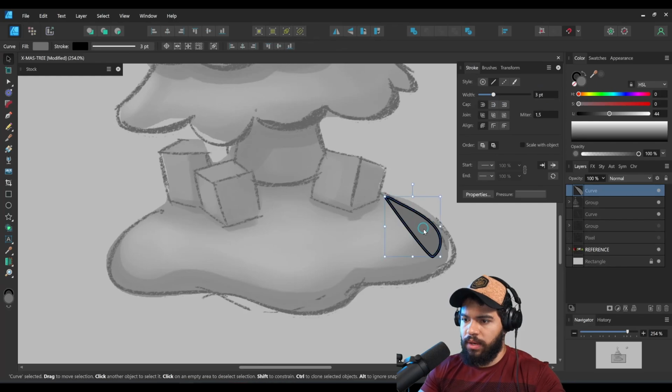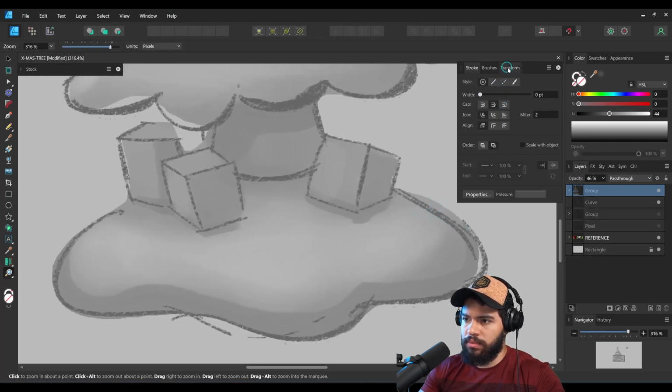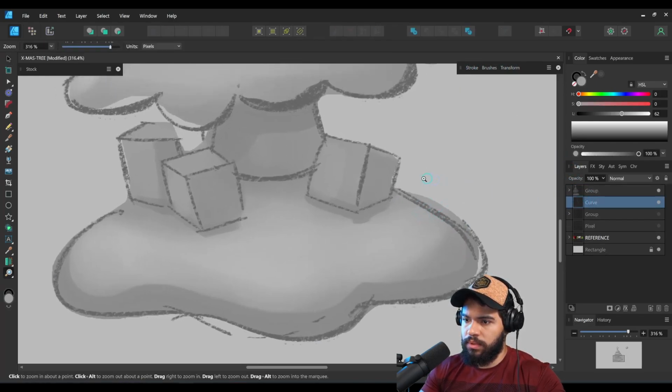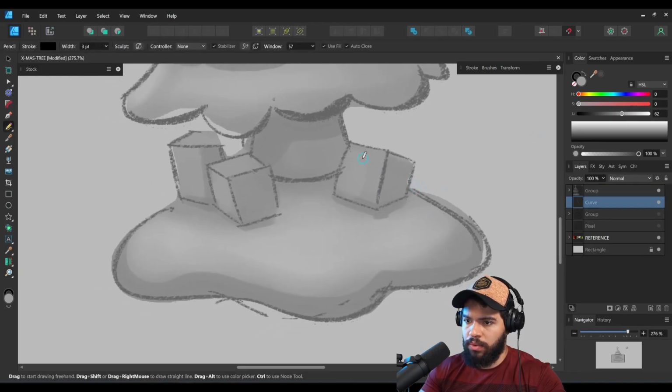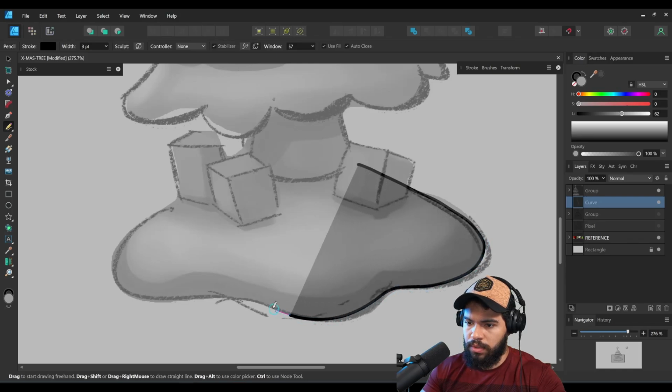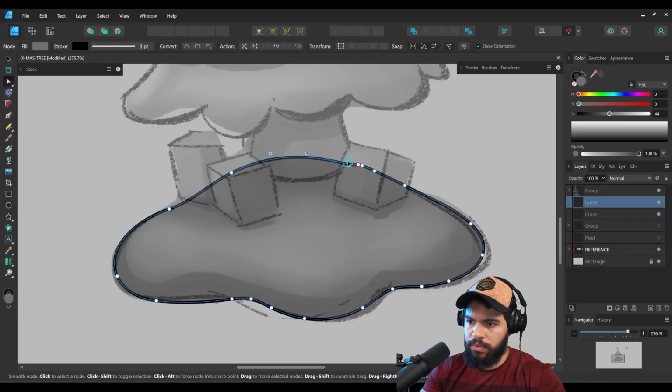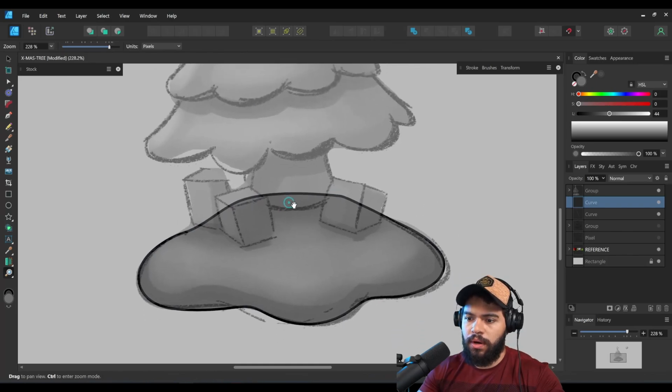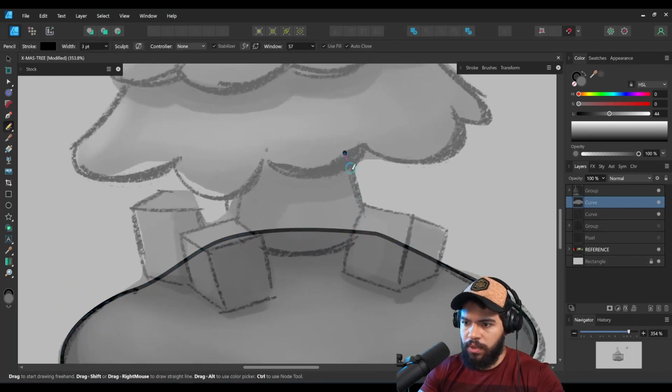Good. Now let's do here the shapes. I will start from here, and then I will follow this, just like that, and finish until here. Good. Now I will do here the tree. I will just focus in making this.